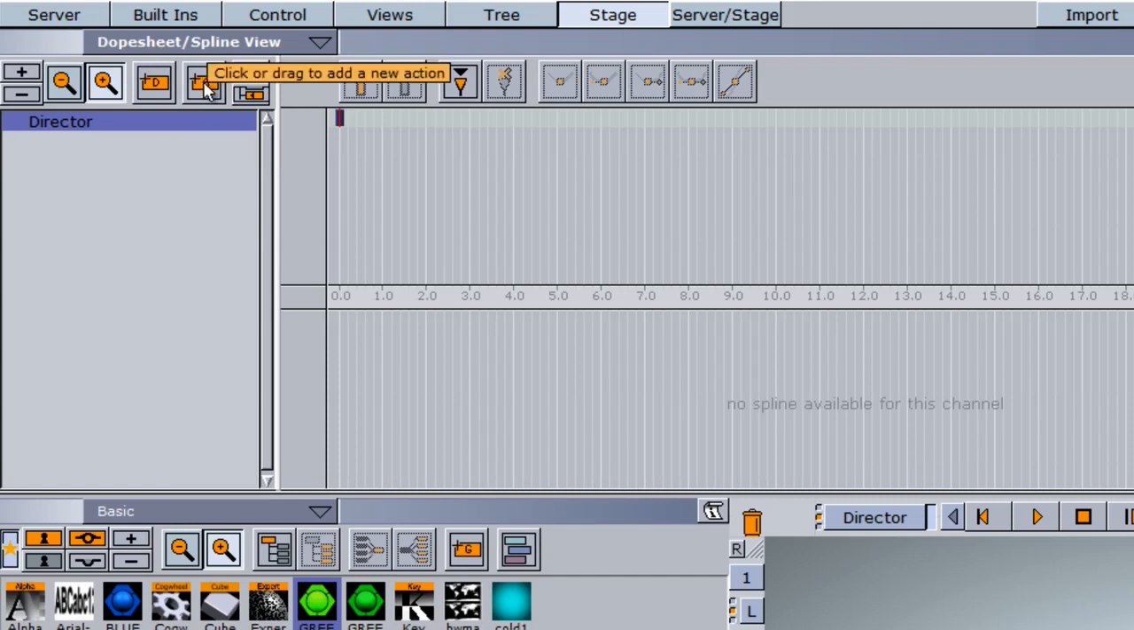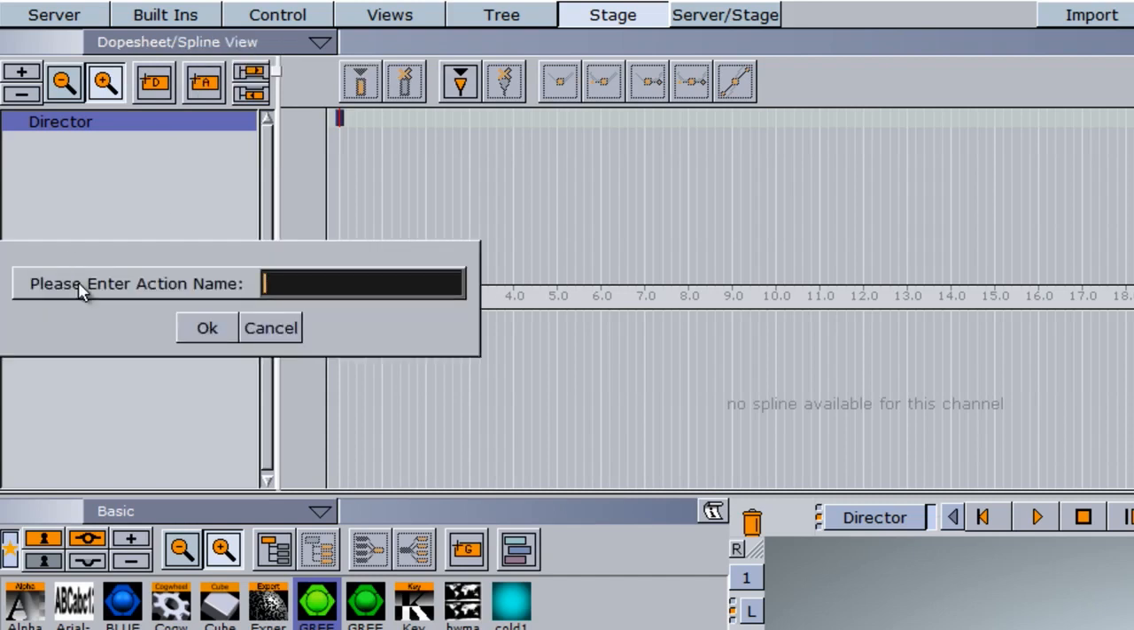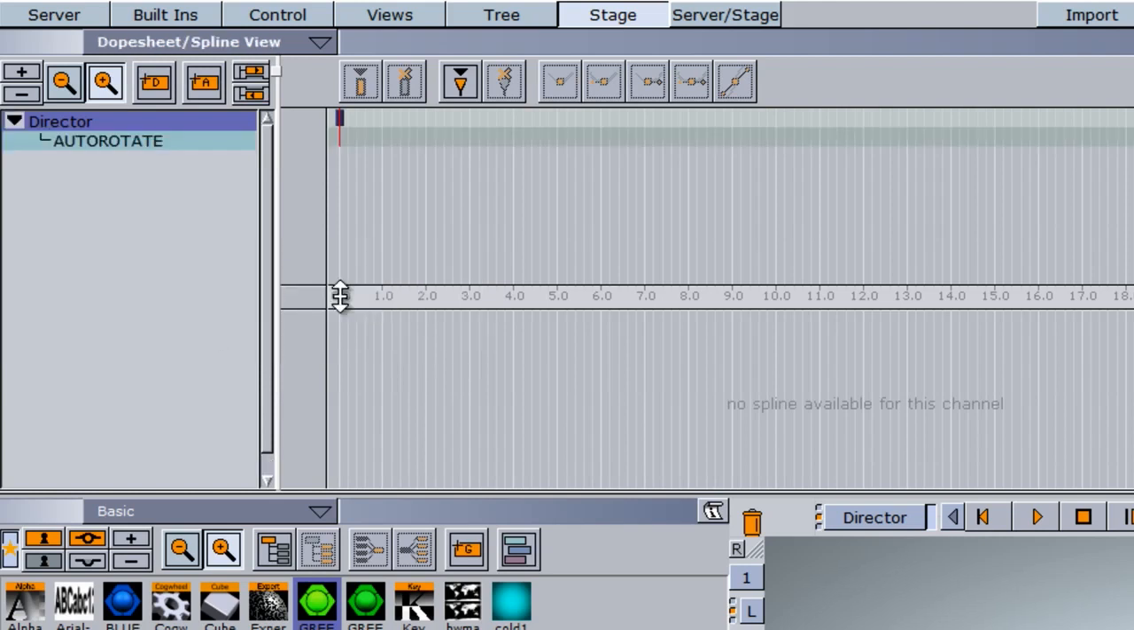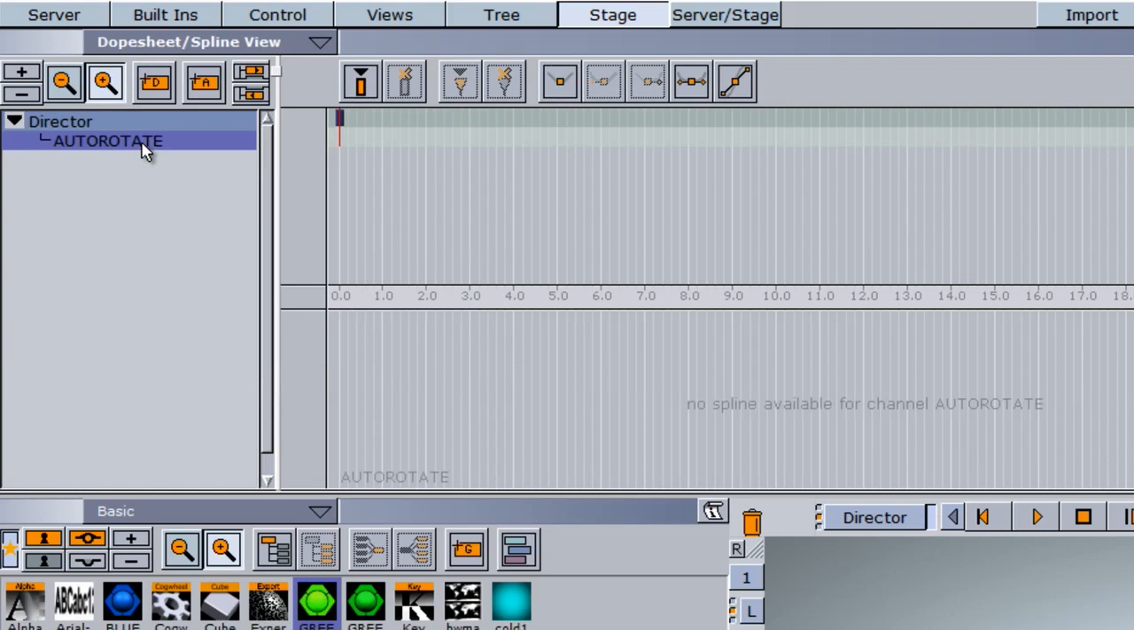So I'm going to click on this little A button, and it gives us a name. It says, please enter action name. We can call it anything, but just so we know what it is, I'm just going to call this auto rotate. And I'm going to click OK. Now it gives us this little blue box here. So now we can set an actual action keyframe in here. And we can do this by setting our timeline marker wherever we want it, and then clicking this add keyframe.